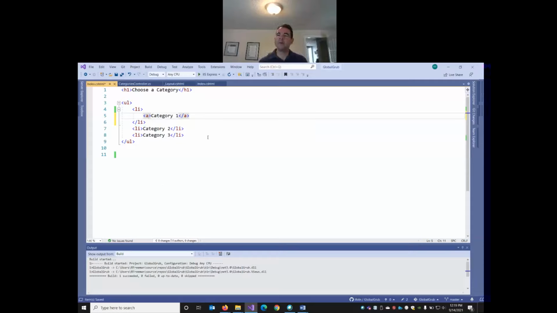So I'm going to, instead of using an href attribute on my anchor tag, I'm going to use the ASP attributes we used last week. So my ASP controller is going to be categories, and my ASP action is going to be browse. So this method doesn't exist yet, but we're going to create it in a minute in our categories controller. So I'll save that change.